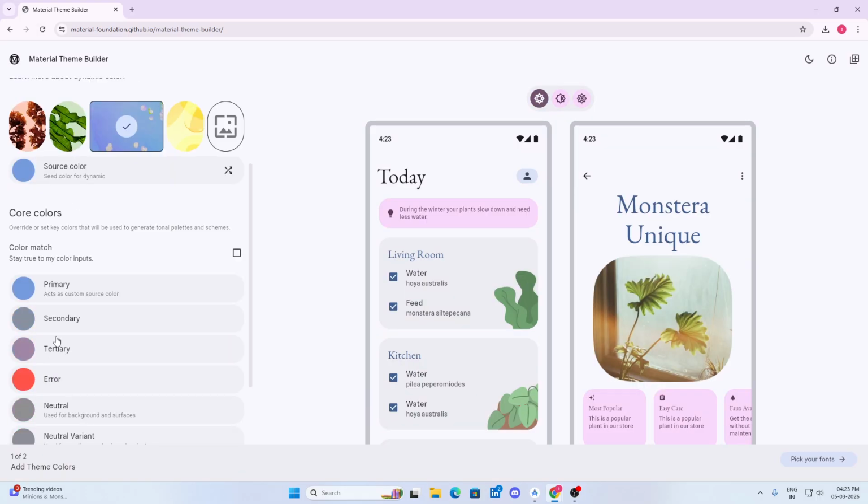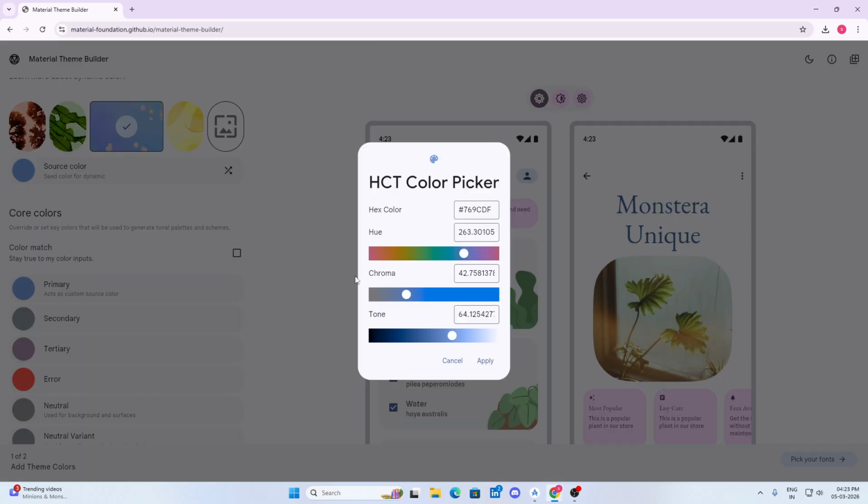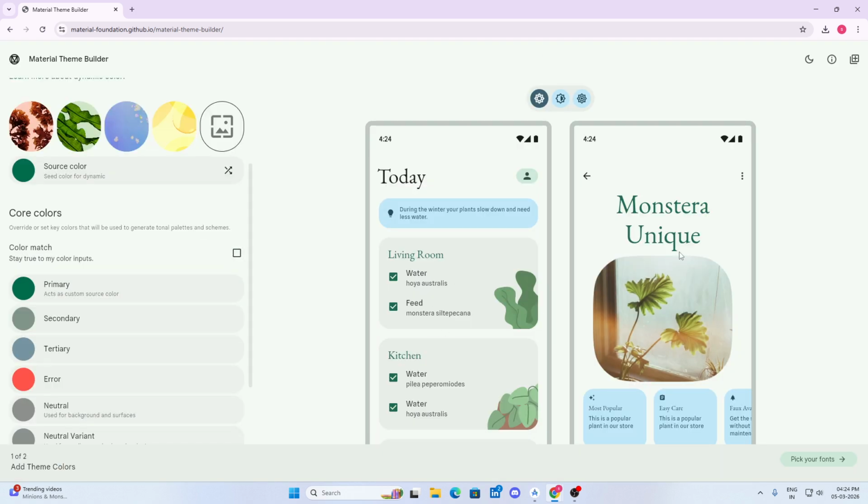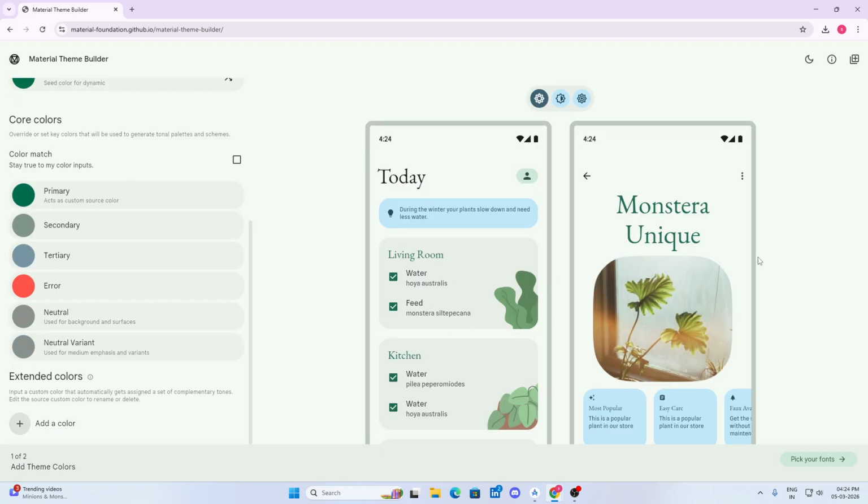Let me just refresh once again. You can see this website. Just scroll on the left side, and you will see core colors. Within that, you need to click on primary. Then you can choose this code. The manual gives hash 006C4C, so I am applying this, and you can see this color is applied on this website itself.